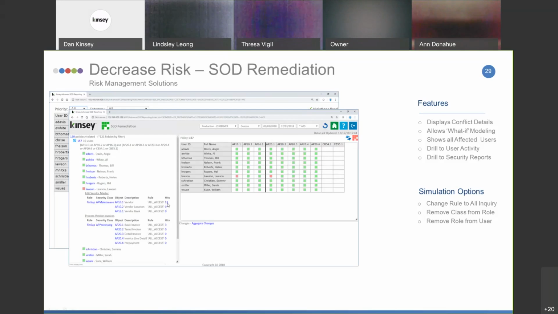By clicking on any one, clicking on the number, I'll actually go into the detail of Activity Monitor, and I'll tell you what vendors that they worked on, and I'll tell you what invoices that they worked on. Now you can see whether or not I might have a conflict because they made a change to a vendor, then they entered an invoice for that vendor.